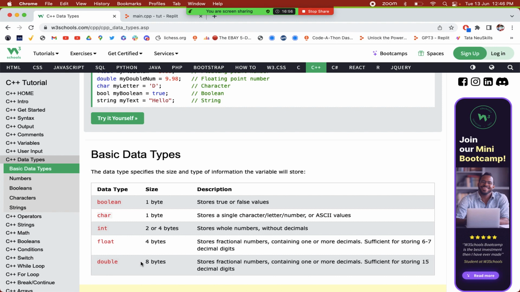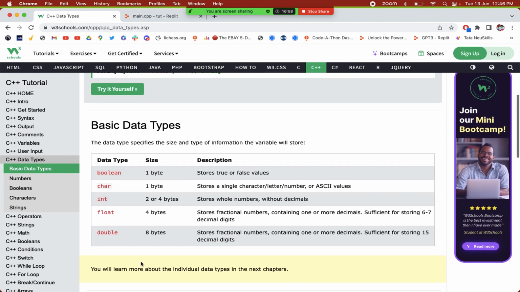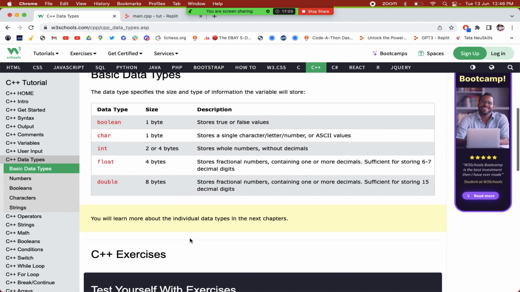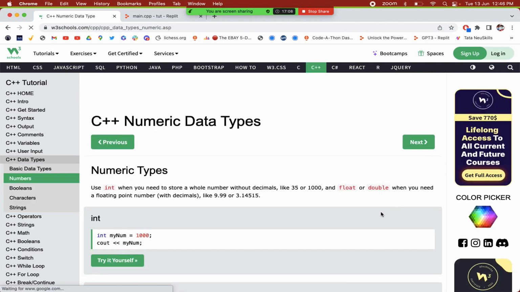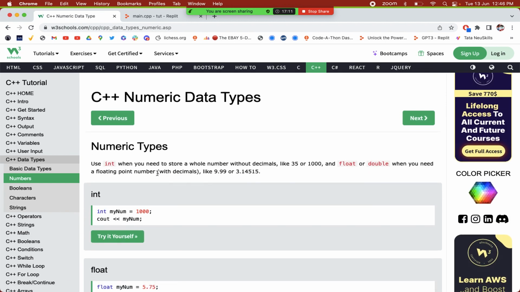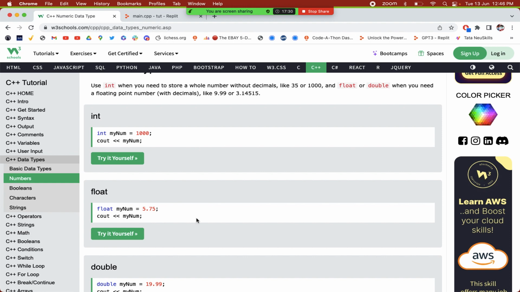Both are used for storing decimal numbers, but double can save 15 decimal digits and float can save 6 to 7 decimal digits. So we will see these data types in detail in this chapter. So first we have the numeric types. We use int when you need to store a whole number without decimals like 35 or 1000, and float or double when you need a floating point number with decimals like 9.99 or 3.14515, right? So it's basically explaining all the numeric types.